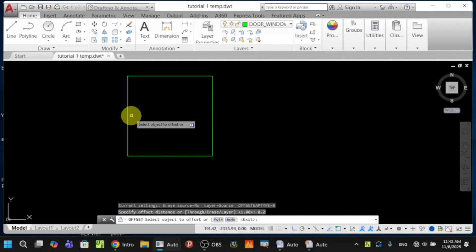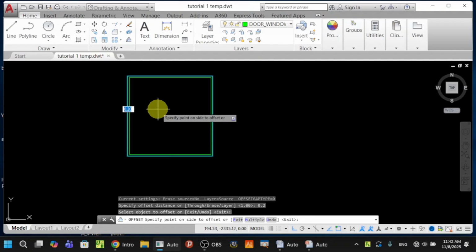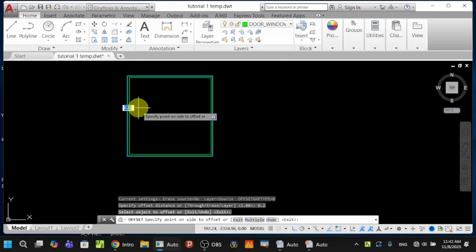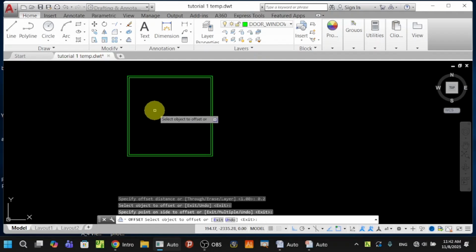Then select object to offset. Here I click. Then enter. Specify point on side to offset. Walls are drawn internally from the external edge, so show inside. You click inside here.